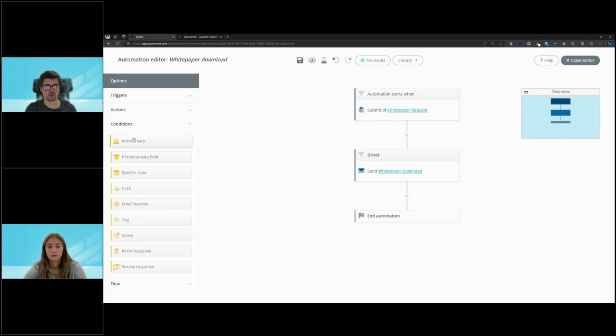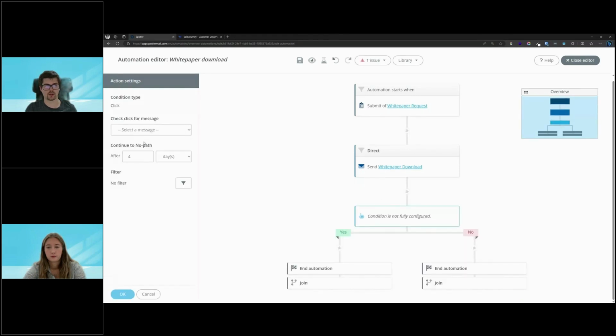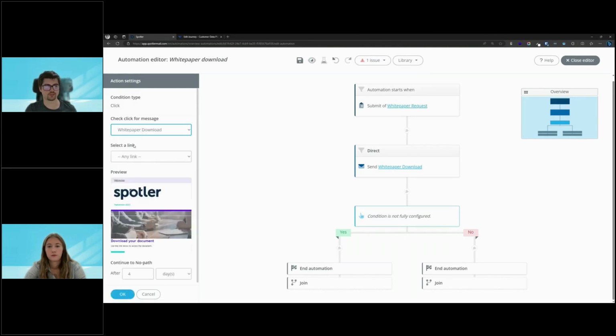Following on from that, I might want to introduce a condition where I'm checking whether they've actually interacted with that email. So we can drag in this click option there, drag that underneath the email. I can then select the message I'd like to check. So again, it's just going to be that message I created earlier. And then I want to look at that document link. So there is actually a button to download that white paper. So I'm going to choose that button there.